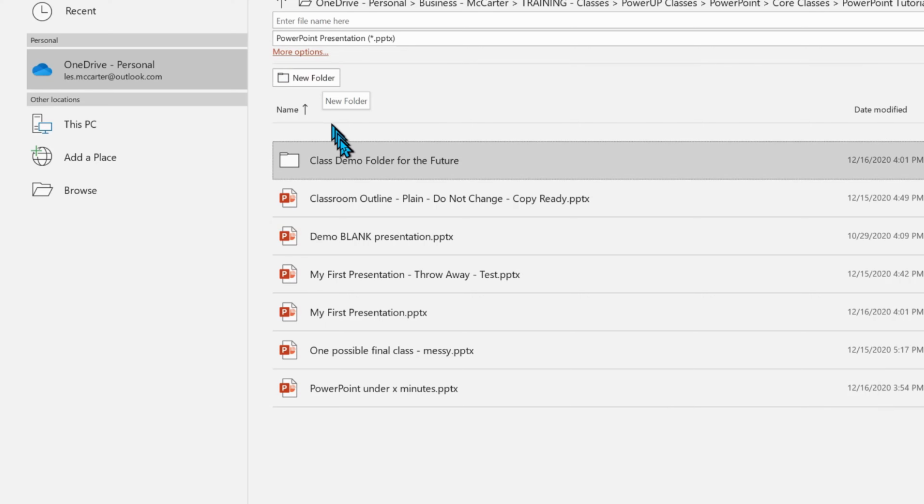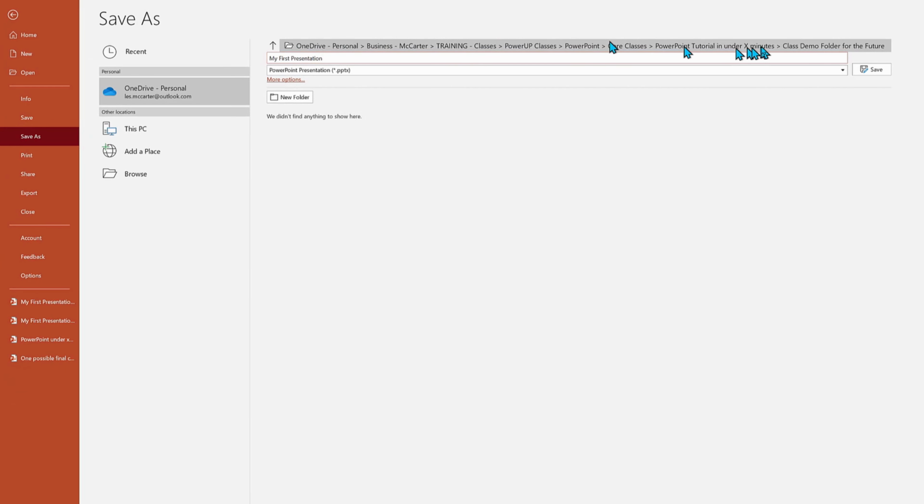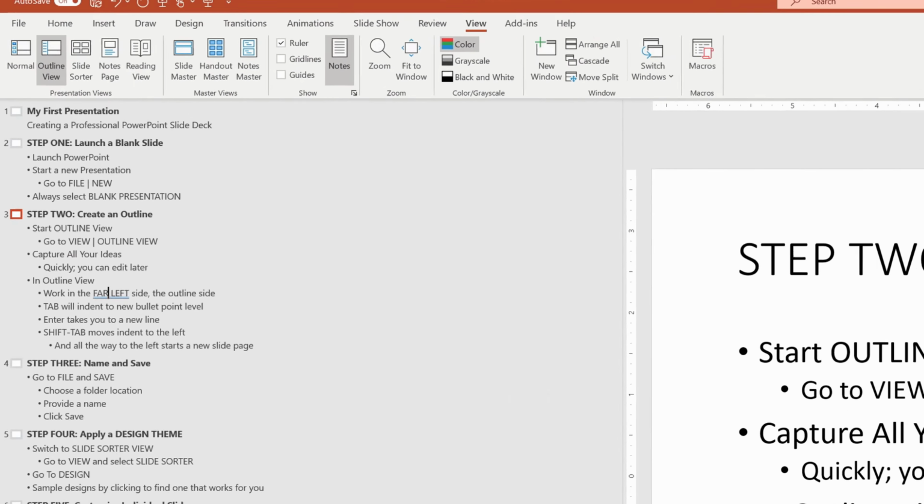And within there, I need to go into the folder. So I'll double click on it. And up here, I'll give it our presentation name. I'm going to name it My First Presentation. And then I can hit the Enter key or the Save button.